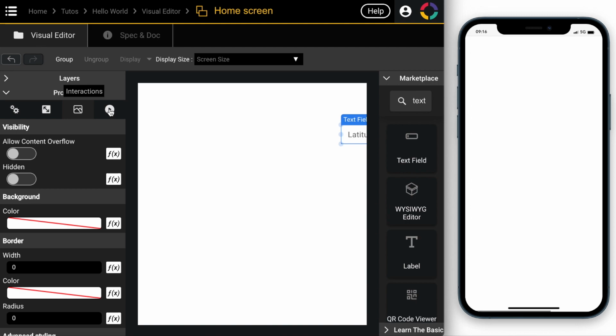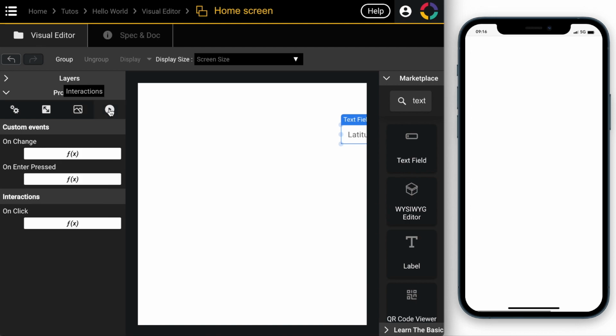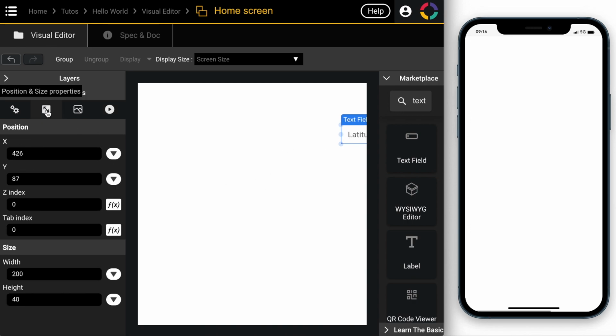And here on the last one, you have the interactions or events that can be overridden or handled for a given component. So here I could monitor the on change when the user types in, or the click. When you click, you monitor this event. So let's go back to my positioning.